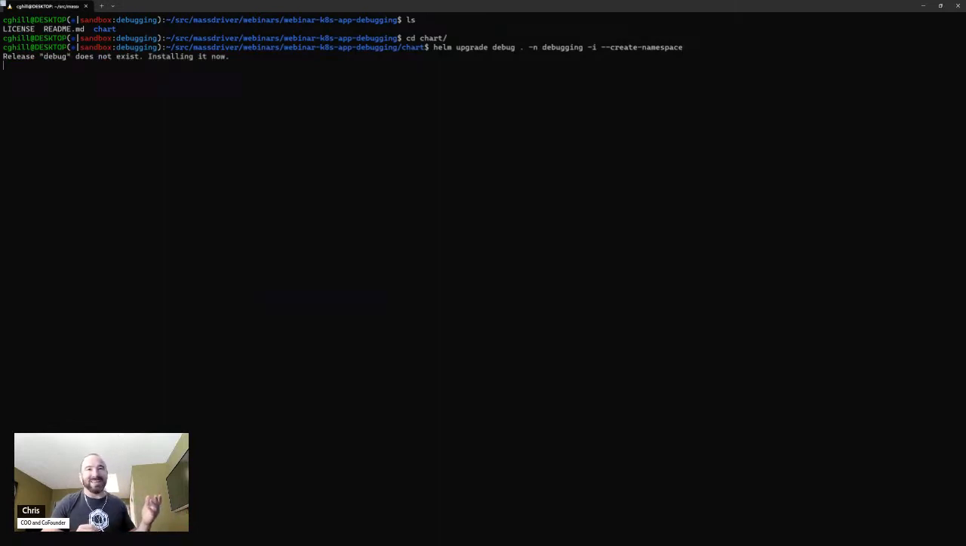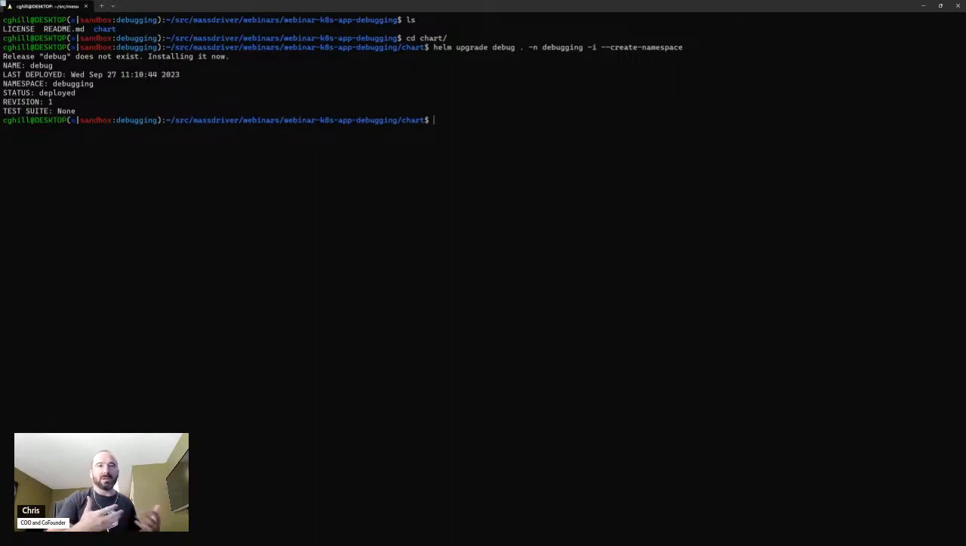The nice thing here is that this command is completely idempotent. We can run it multiple times, and we are going to come back and run this command every time we make changes locally to try to fix things. So luckily it was just installed. It's running in the cluster.